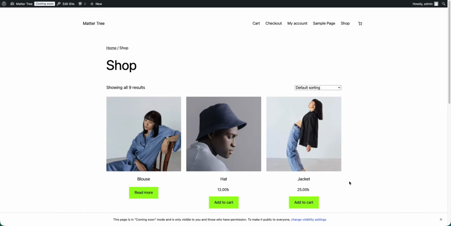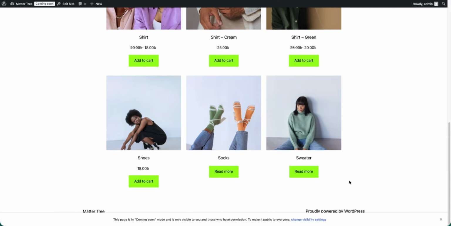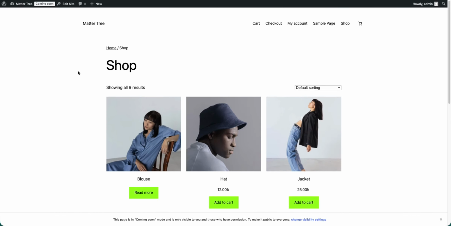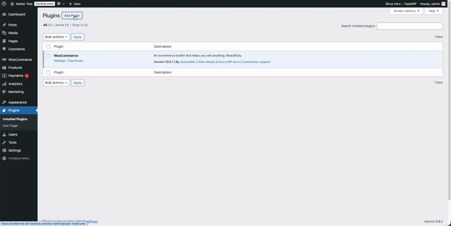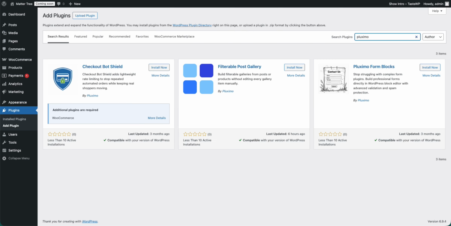So how do you convert this default shop page into a filterable gallery? Let me show you how I do it. Go to the plugin page, click Add Plugin, search for author Pluximo. Install and activate Filterable Post Gallery.